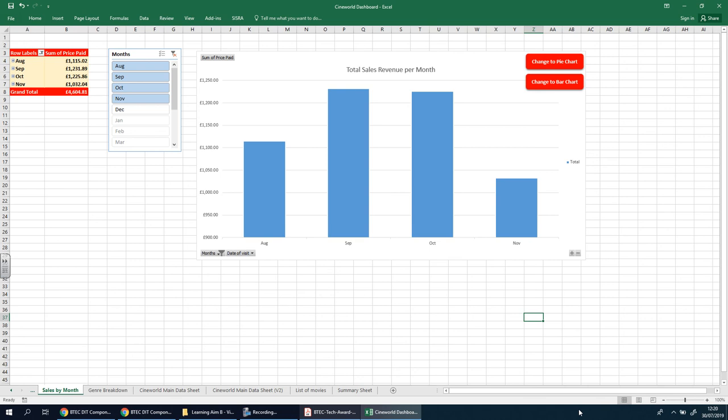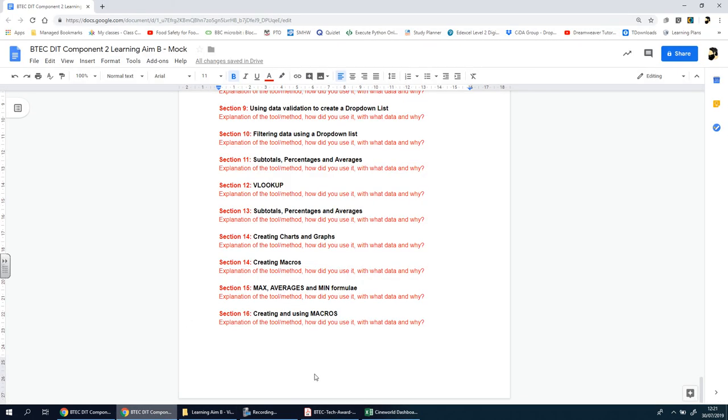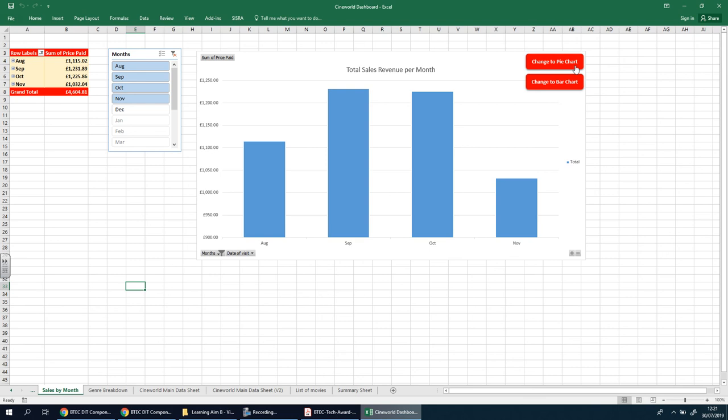Now if I click away, I'm going to save it just so that we don't lose anything. There we go. And now if I click on that, it changes between the two chart types. So what you need to do is screenshot this before and after, the bar chart and pie chart, and put it into here, explaining what a macro is, how you think it's going to be useful for the end user of your dashboard, explaining how they can decide what type of chart they want from the click of a button, and how it can be useful.